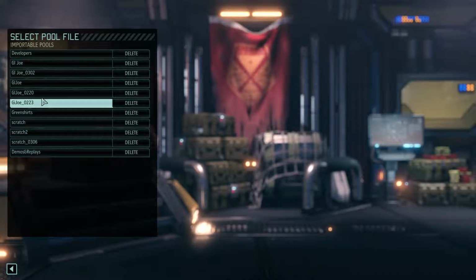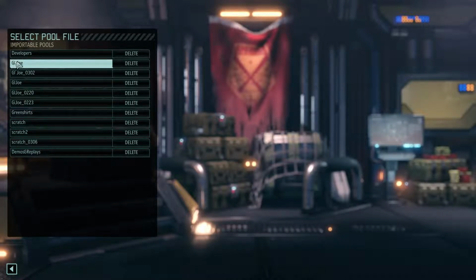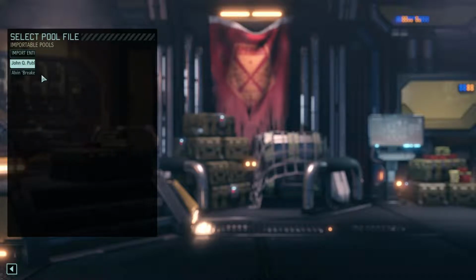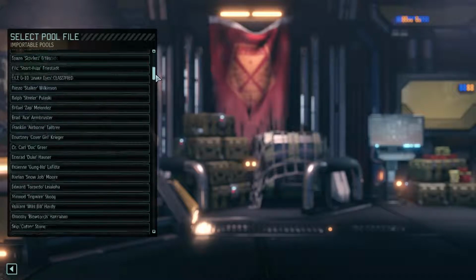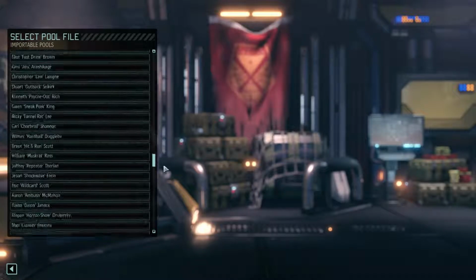These other ones, like all of these ones with the dates, are the intermediate things. You're not going to have these because this is just me saving my work as I go, basically. But there are 2 of them currently that would be there, and that's GI Space Joe and Green Shirts. And when you're saying import and you want to go into G.I. Joe, you can, of course, import the entire pool, or I could pick out any one of these guys, right?